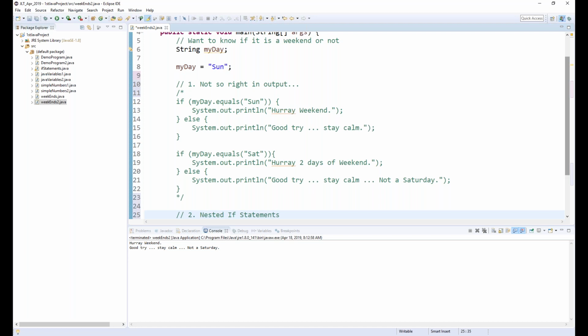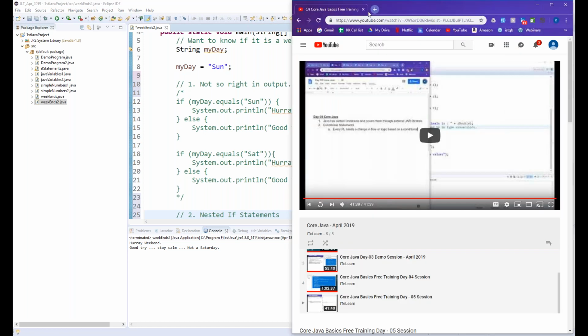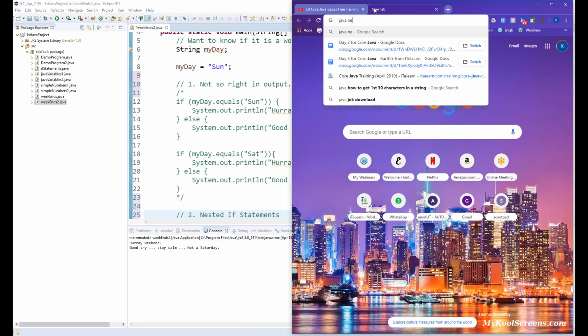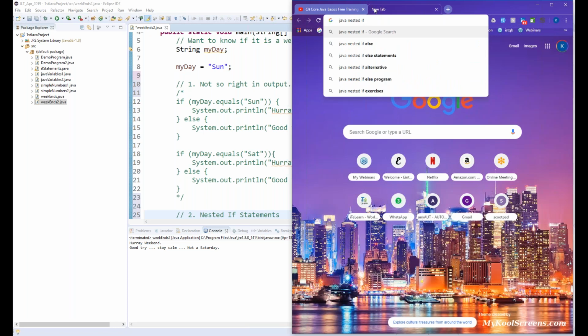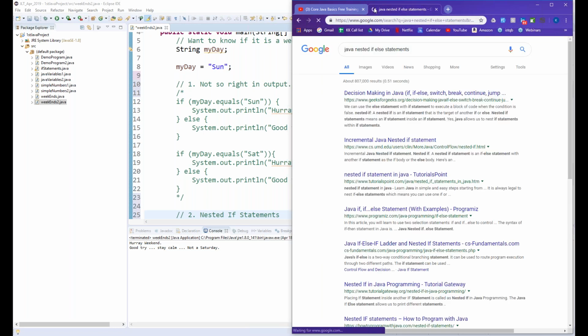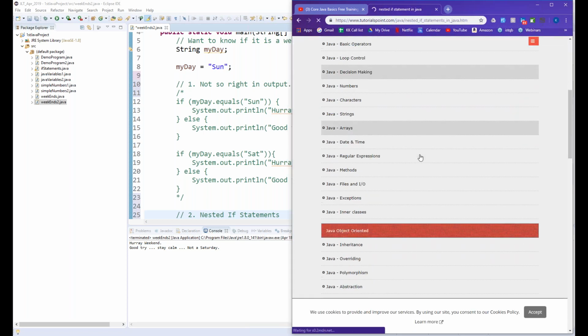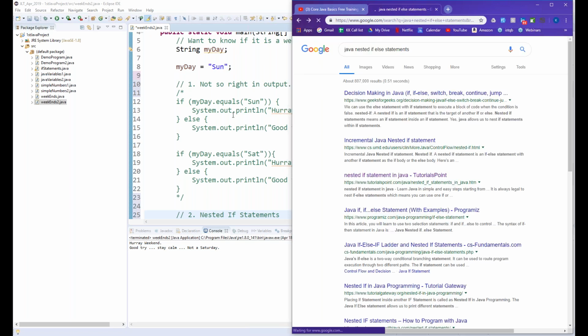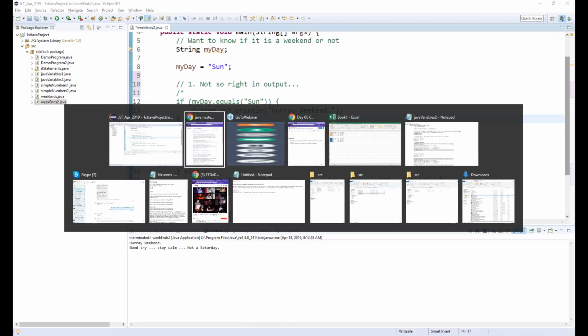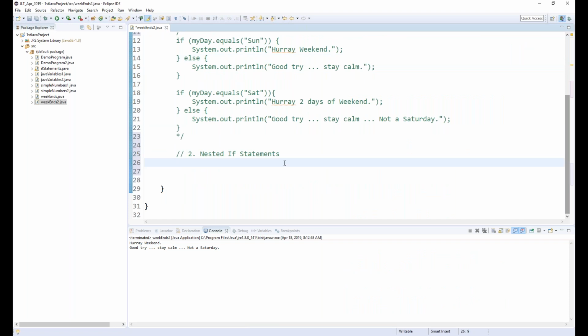Is it called nested if statements? Why am I getting confused? Java nested if else statement. That's correct. Nested for loops and Java nested if else. Yep, it's called Java nested if. What is the meaning of this, team? What do I want to write with a Java nested if statement? Very simple. I have a condition within a condition.